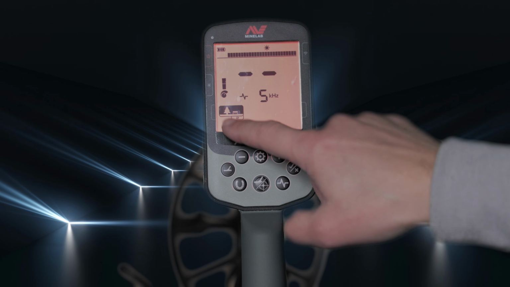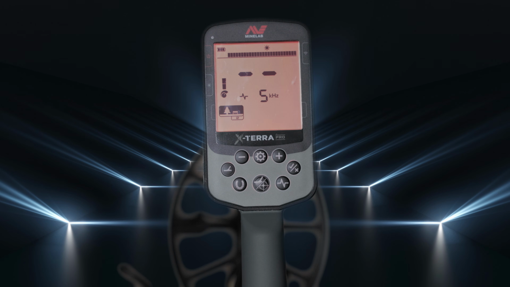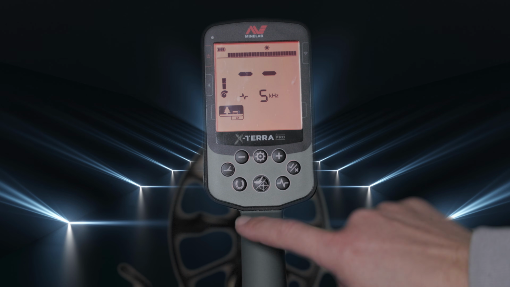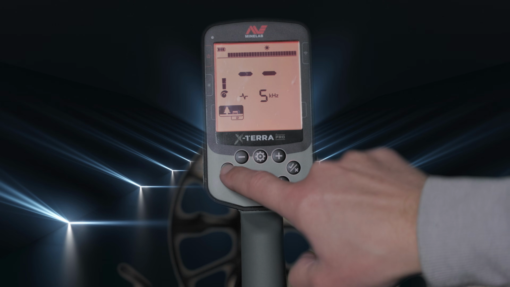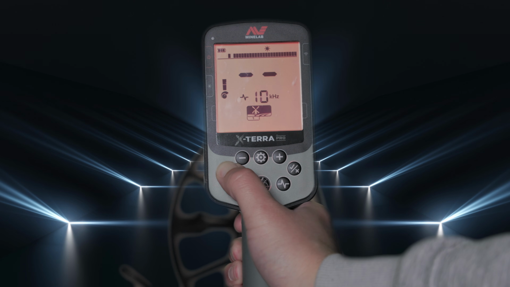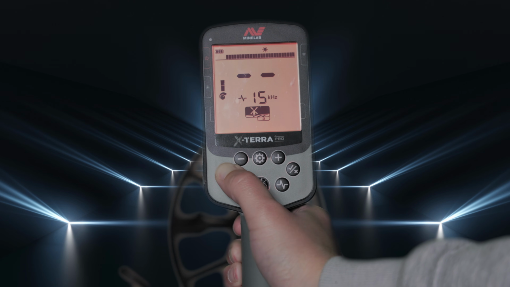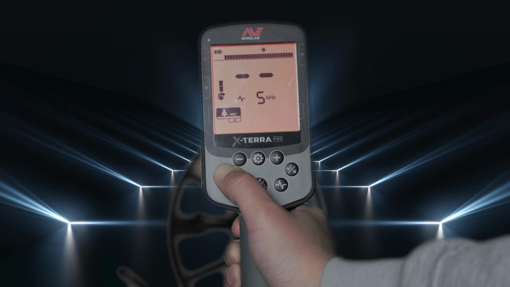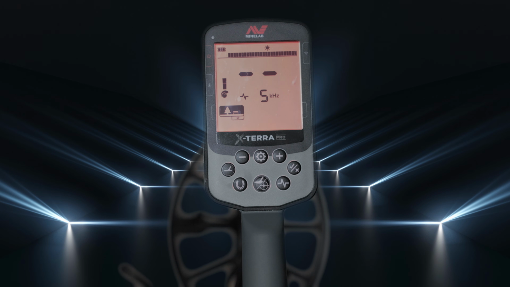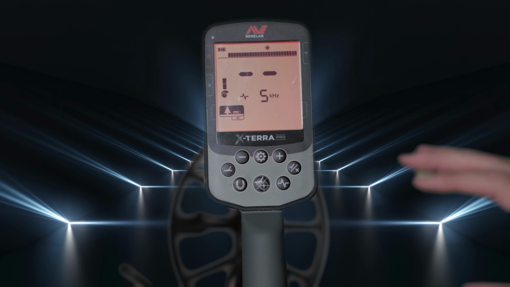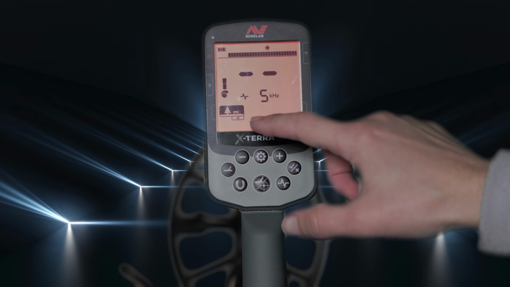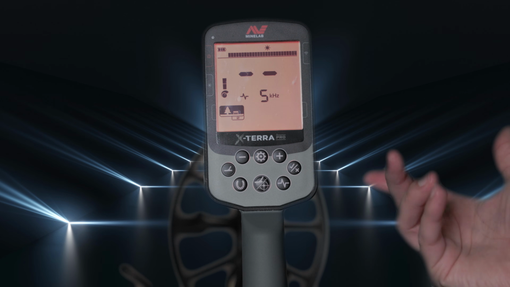Over here we have our mode. So at the moment I've got it in Park 2 mode. To change mode, you simply hit the mode button over here and this will change through Field 1, Field 2, Beach 1, Beach 2, Park 1 and Park 2. So I don't want to go into too much detail, but basically each mode has a different setting.